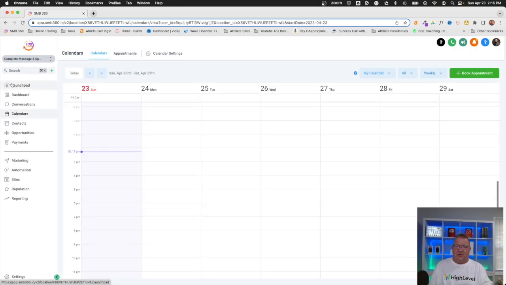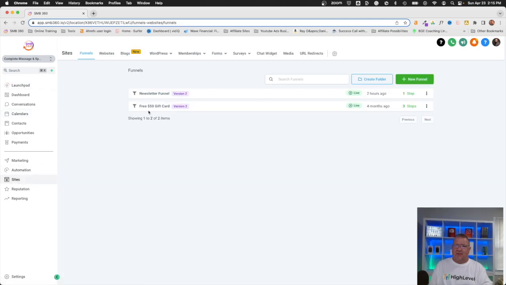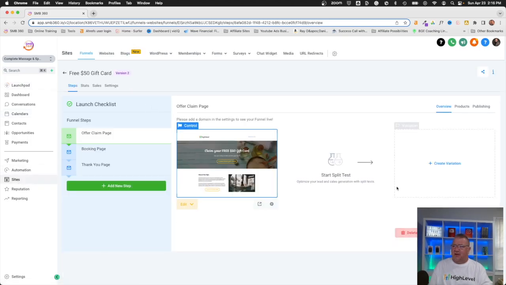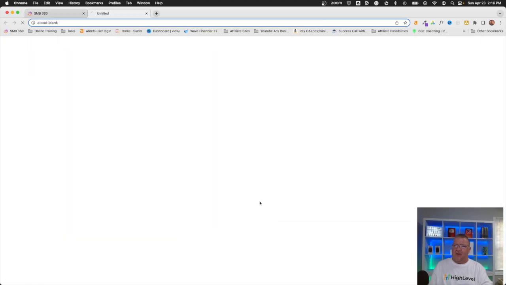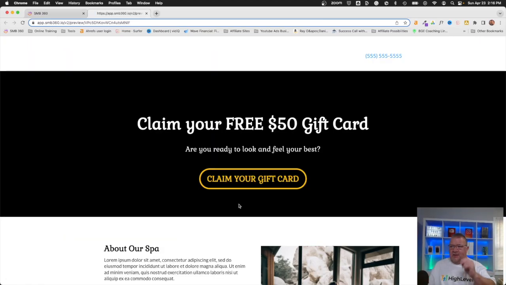So we're going to go back to these sites. I'm going to go back to the free $50 gift card funnel, and we're going to simply open this up and view it. So here's the page. Assuming that this is the page that you're launching, that you're going to be putting Facebook ads, Google ads, sending out to your pre-existing customer database, whatever you want to do. You're just trying to get customers re-engaged to take advantage of the free $50 gift card and hopefully get new customers with this.